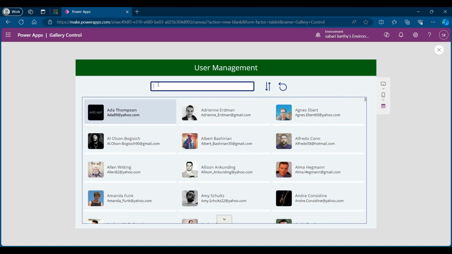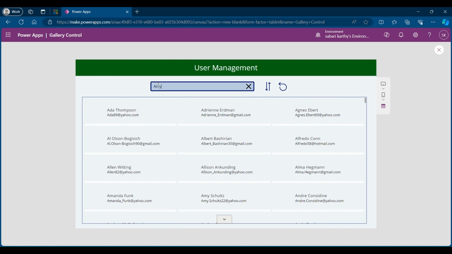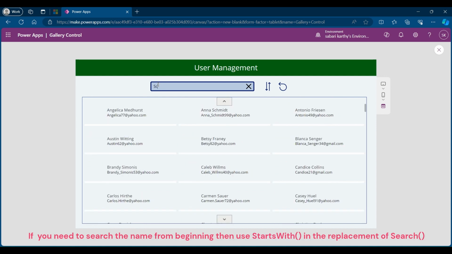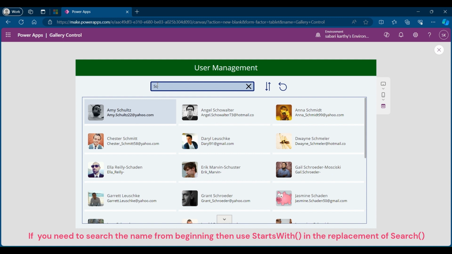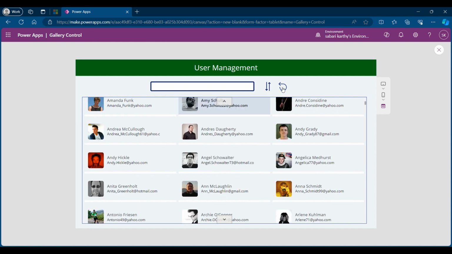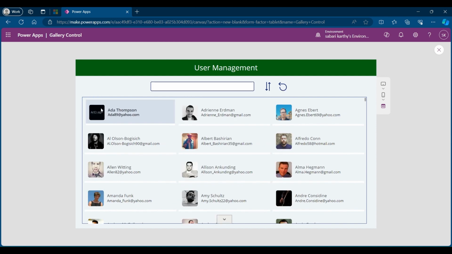So let's try if our search is working. I'm planning to search Amy. There you go. And if you just type any two letters, then it will automatically filter all the names which have these two letters. You can clear to view the complete list, and you can just click on reset so that your first item will be visible.